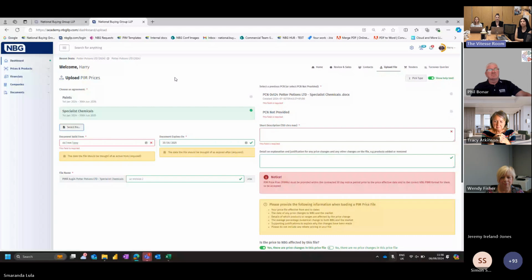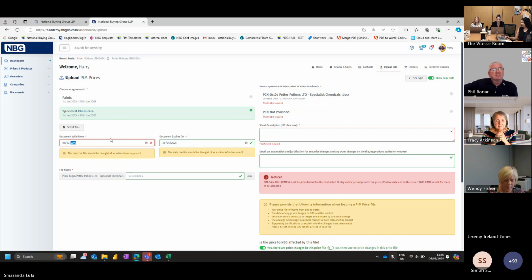So sharing again, and I've selected the file, and again, only after you've selected the file, the rest of the fields show up. So like Nicole said, this is the day that your document is valid from. So we're in August. Let's say you submitted a price change notice for October and you want to submit the PMAR for October as well. So you put October here.